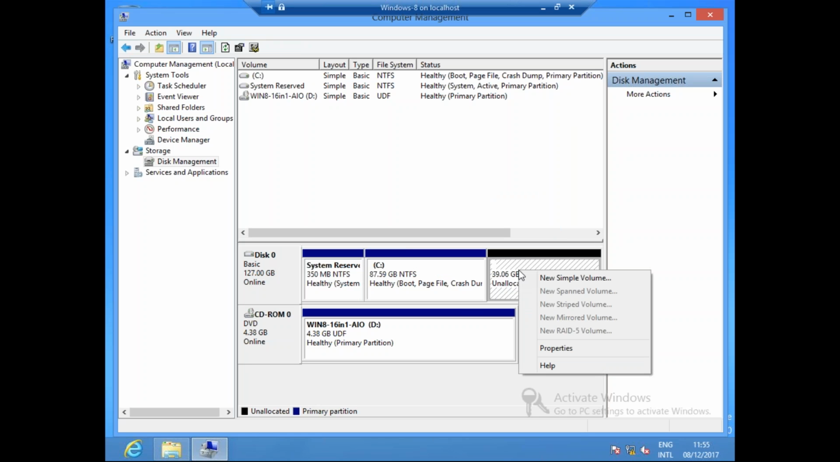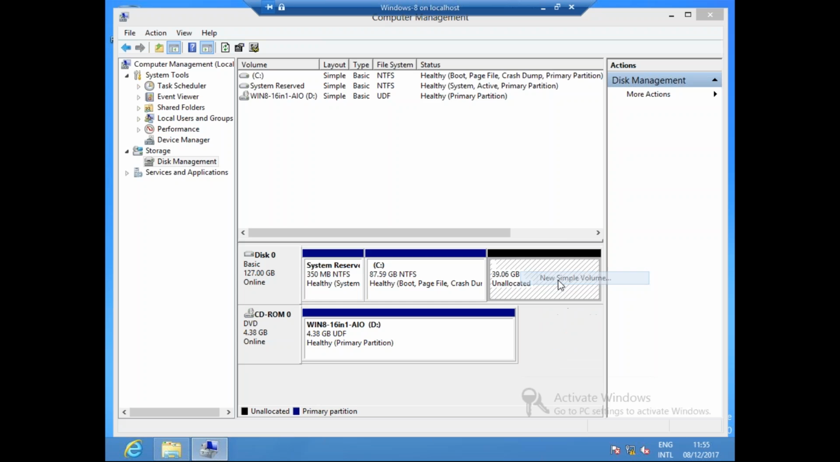As I said, XP will ask you whether you want a primary partition or extended partition. But from Windows 7 onwards, it will automatically create primary partition and also extended. And span volume, stripe volume, mirror volume, RAID configuration come in dynamic disk. So that we'll discuss in a future session. I'll explain about RAID configuration and all. So let's create a simple volume.